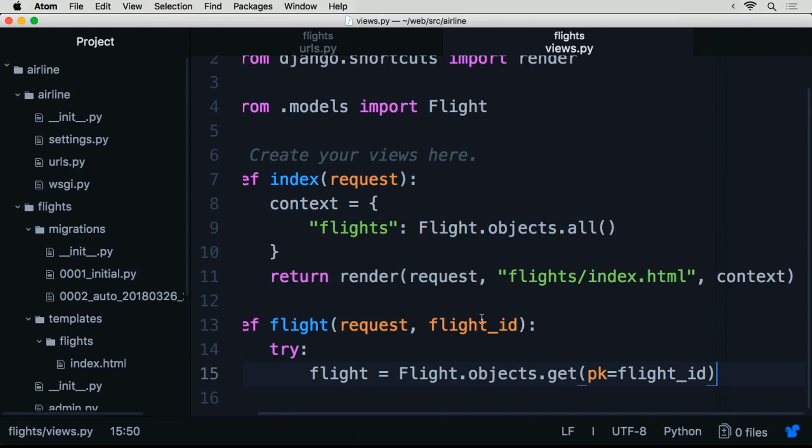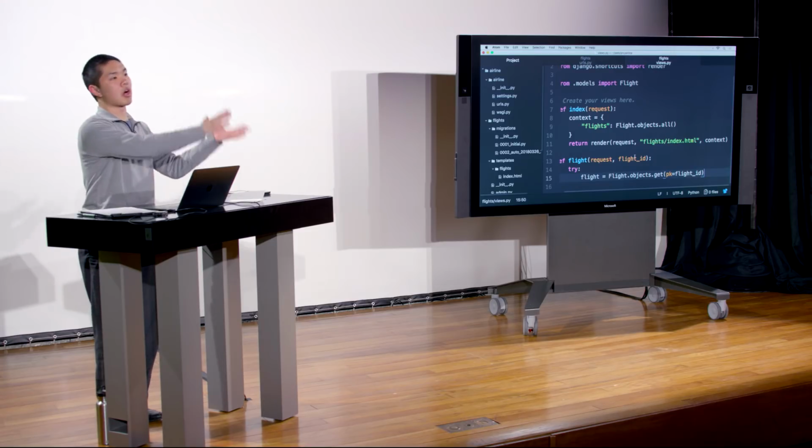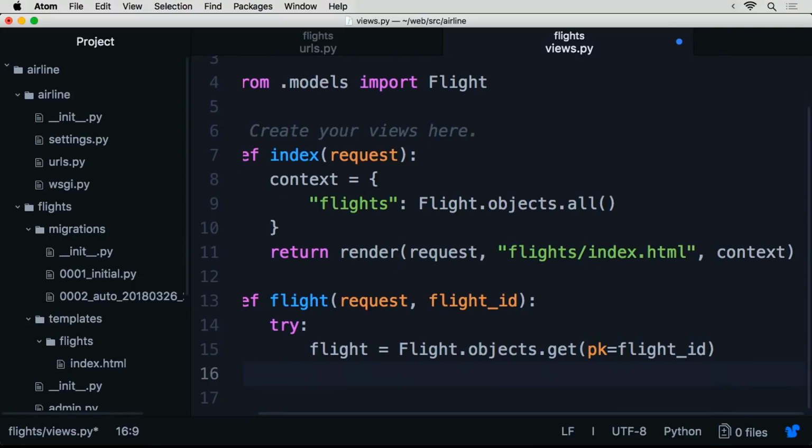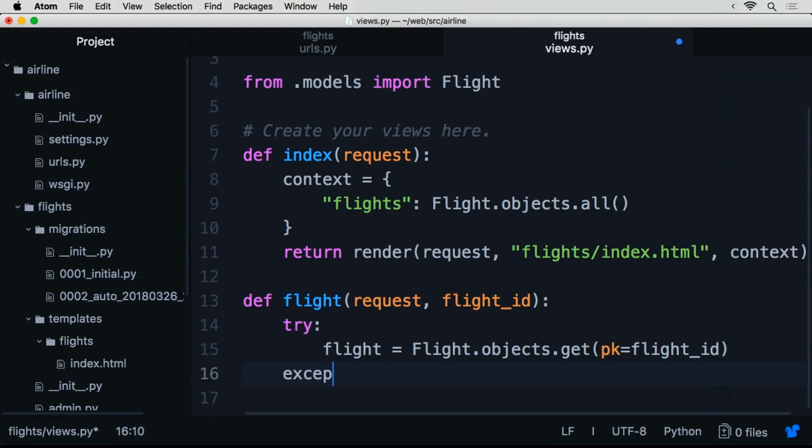There are some slight subtle differences because your primary key might not be called ID, for instance, or you might have a more complicated primary key. But here I'm saying get the flight whose number is flight ID. And what could go wrong here? Well, if the flight doesn't exist, if I tried to access flight number 4, but I don't have a flight number 4, for instance, or flight number 28, then it's going to throw an exception. So I'm going to say except flight.DoesNotExist. This is a special exception built into all of my Django models that is thrown whenever I try and access a flight that doesn't exist.